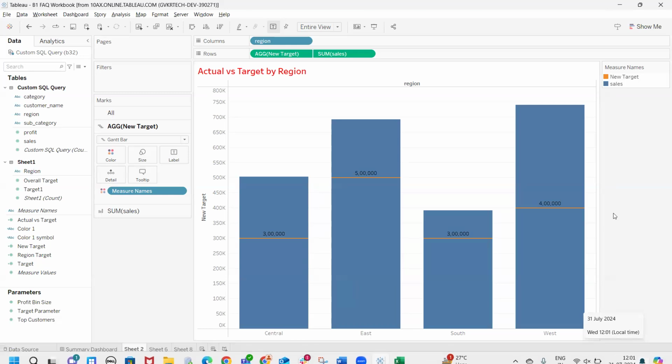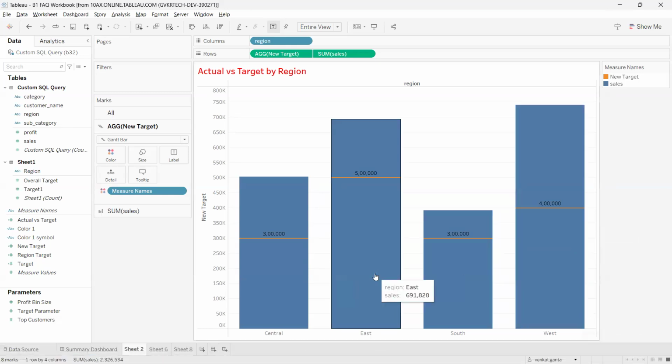Okay, so like this, we will be getting the targets from the different databases. We have discussed different types of environments and how to generate the targets within Tableau using calculation fields for different regions. And we have seen how to replace the existing targets with the new targets which are coming from the other table, from the other databases.